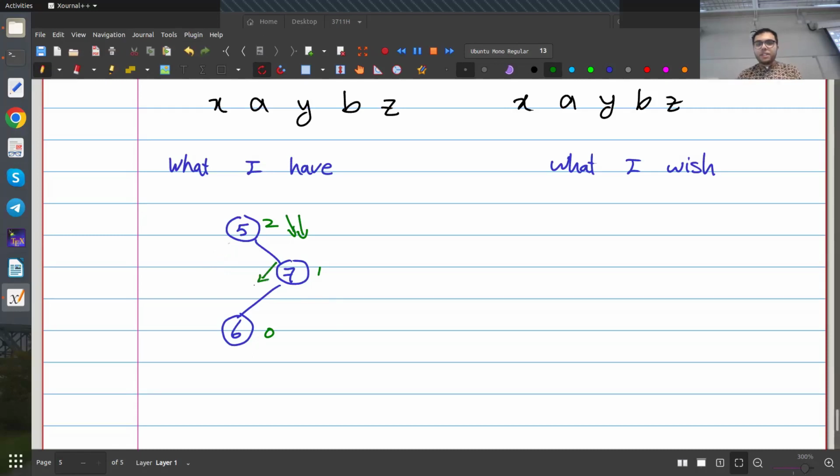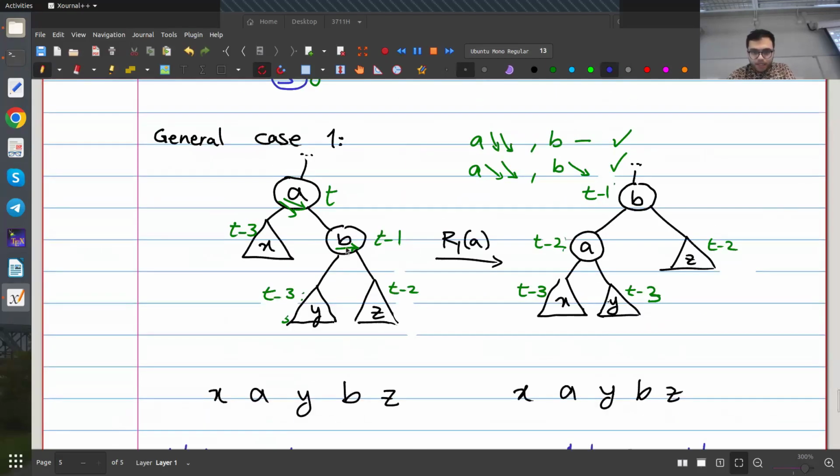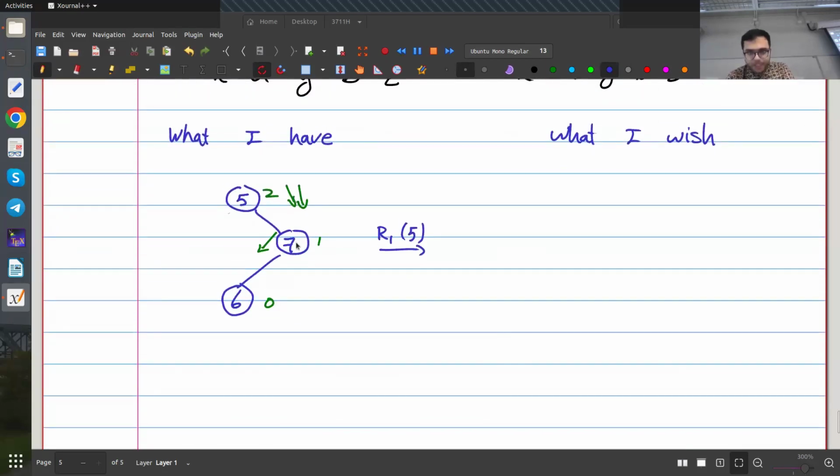So this is the case where the previous rotation didn't work. What did the previous rotation do? It took 7 and made it into the root. So let me just apply that previous rotation here. Let's say I do R1 on 5. What do I get? I'm getting this B, which was the right child, which is 7 in this case, as my root. So I will have 7 as my root. I will have 5 as its left child. And I will have 6 as the right child of 5. Now you see the problem.